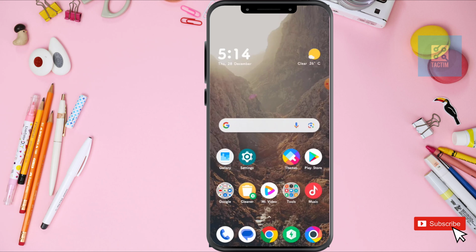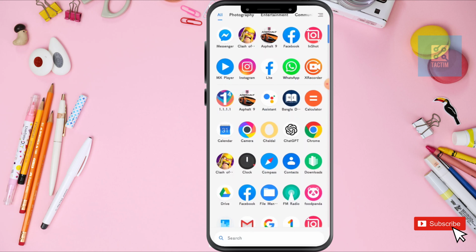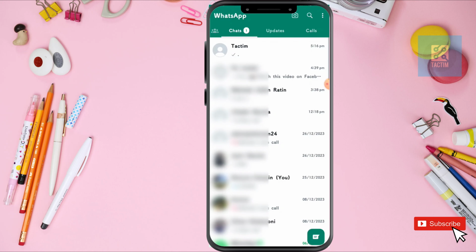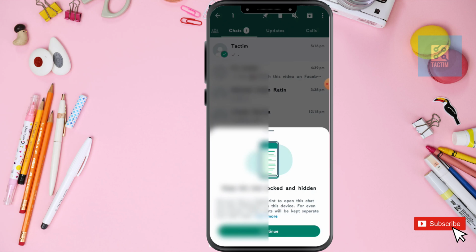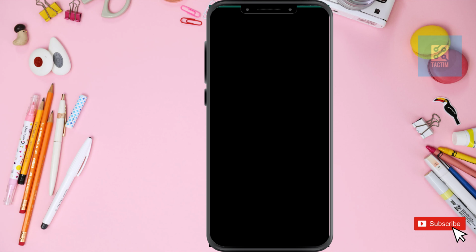In this video, I'm going to walk through WhatsApp tips, tricks and hacks that you should try. So just launch WhatsApp. Now from here, if you long press on your profile and click the top right third icon, you can lock the chat by clicking the lock chat option, the second last option. Click on continue and give your phone password.